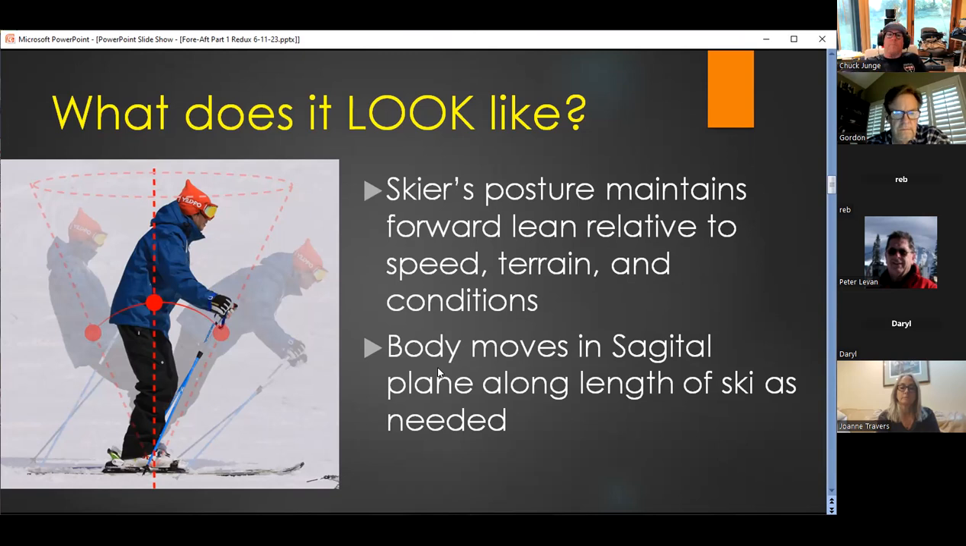Cool. And this illustration here is a really good one. Ron Kipp talks about the cone of movement, cone of stability, which is the most that a skier can move. This is what the cone of stability kind of looks like. And we would like to be in the center of this cone of stability.